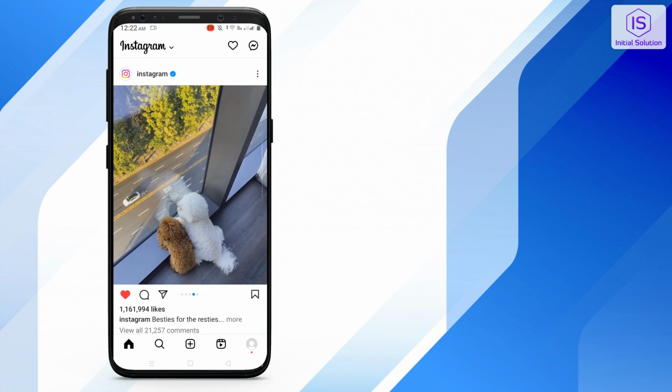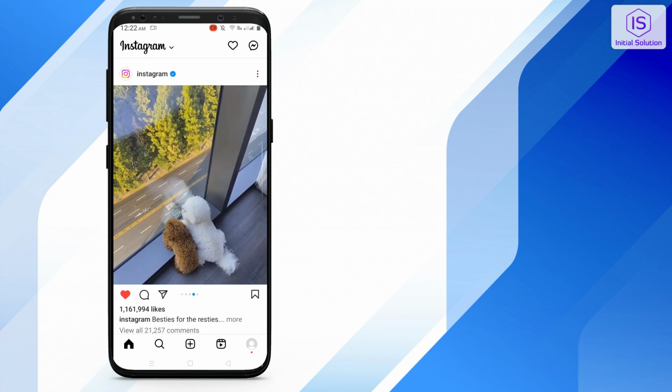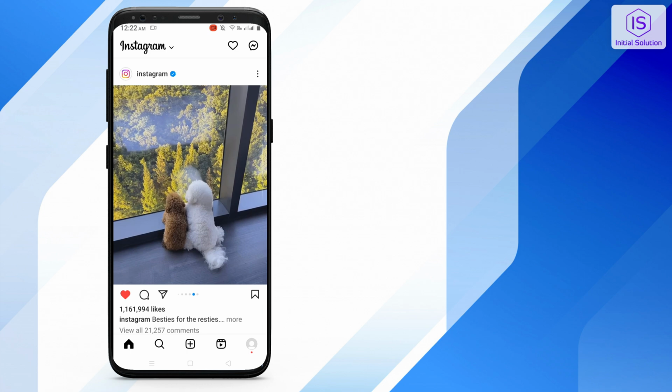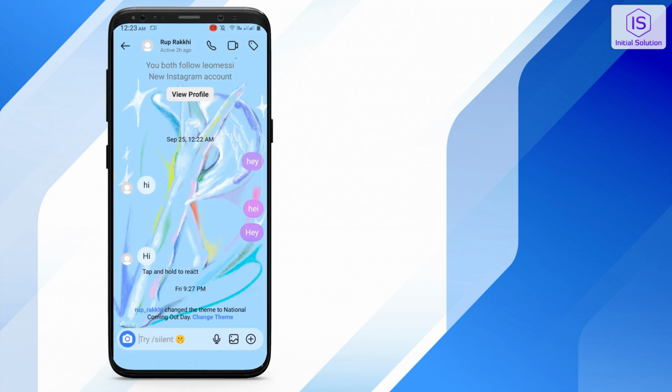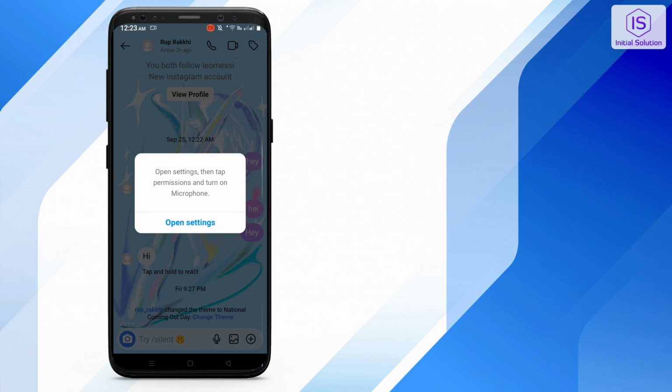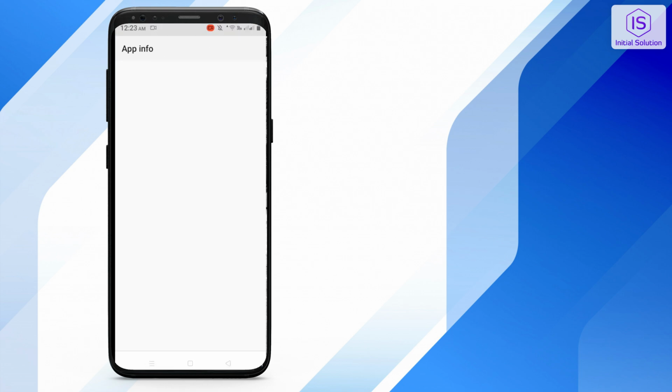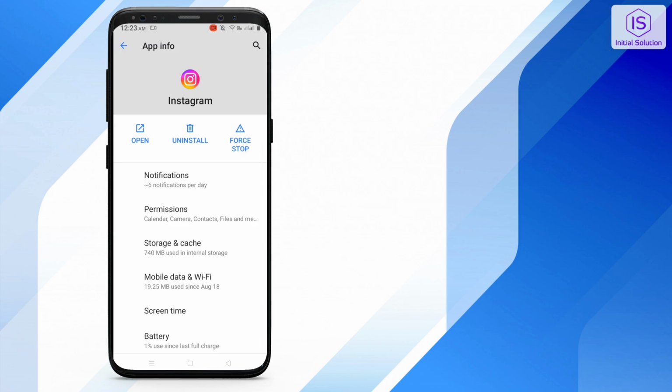Today in this video I'll show you how to fix Instagram call not working. First of all, go to your messenger and choose the person whom you want to call. Then if I go for call and it shows me open settings, you can go for this option, open settings. It directly takes you to the Instagram app's info.